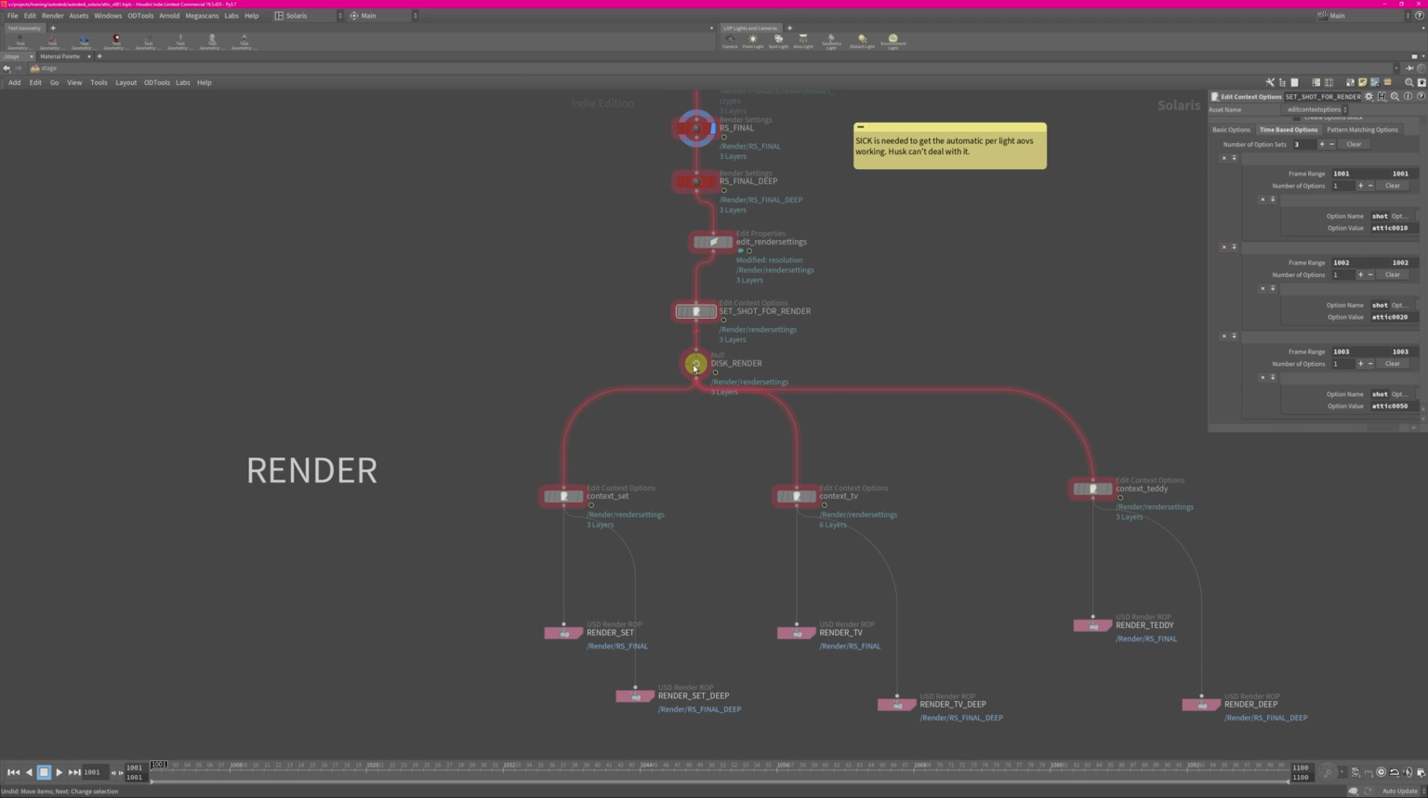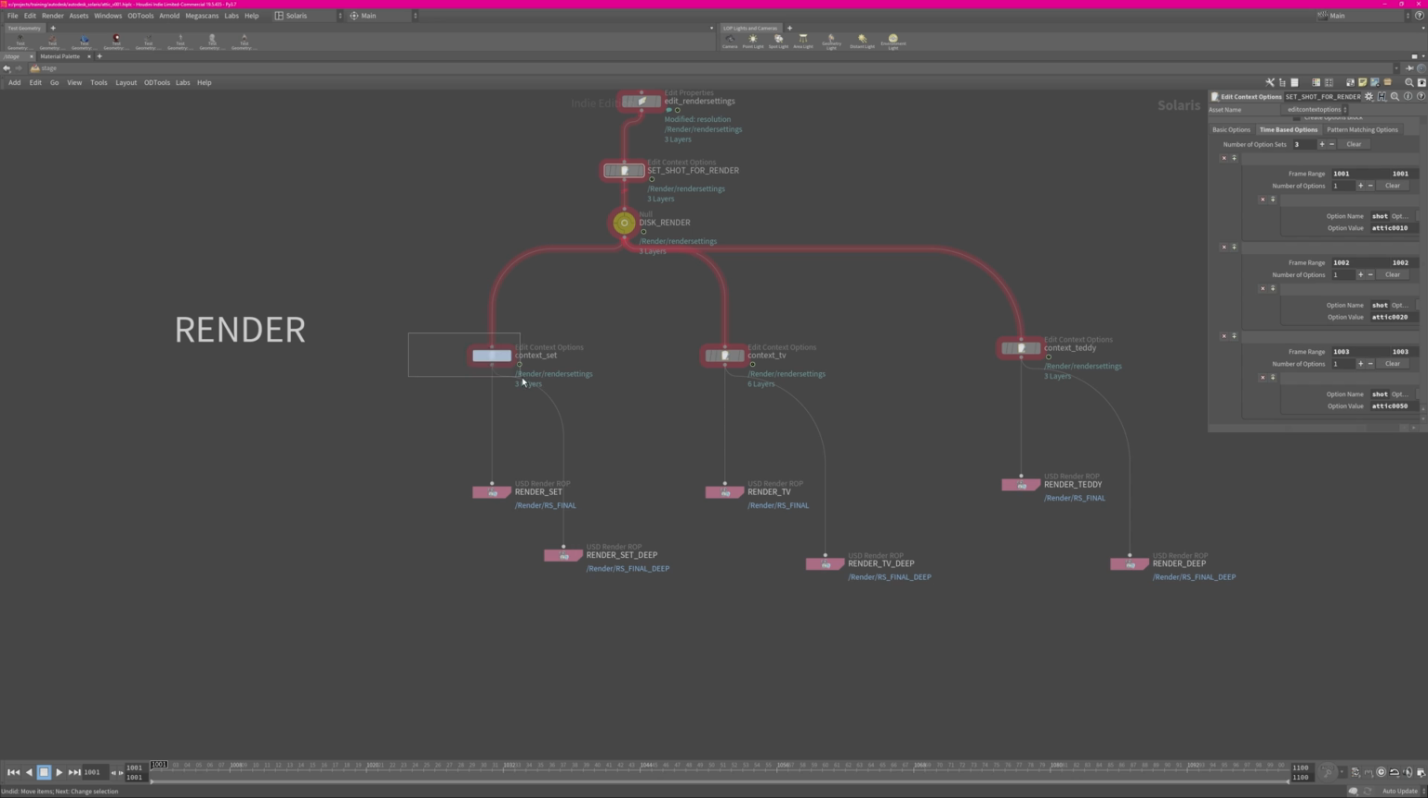This one is about doing shot ranges, so I'm specifying which shot is happening on which frame. And then at the bottom here, I'm setting which context to actually render each USD ROP.